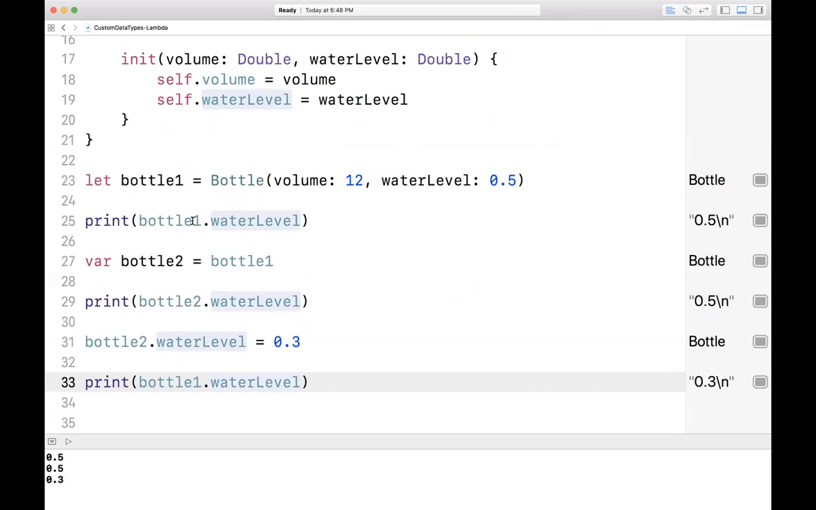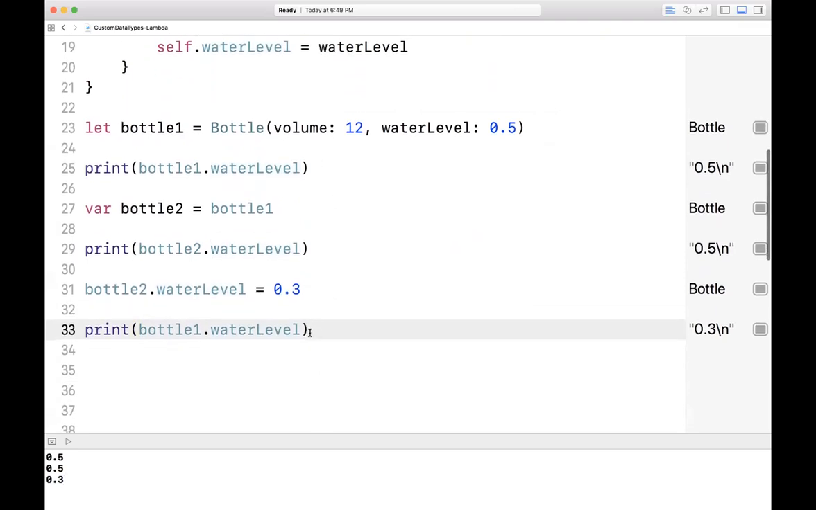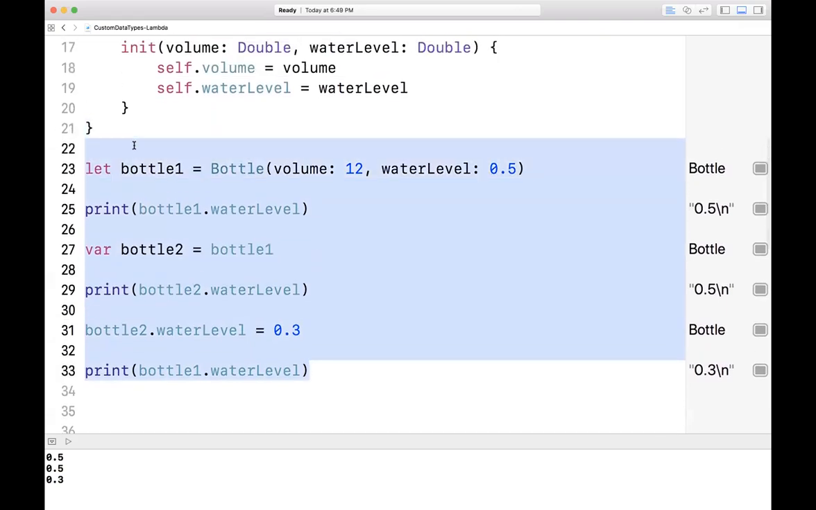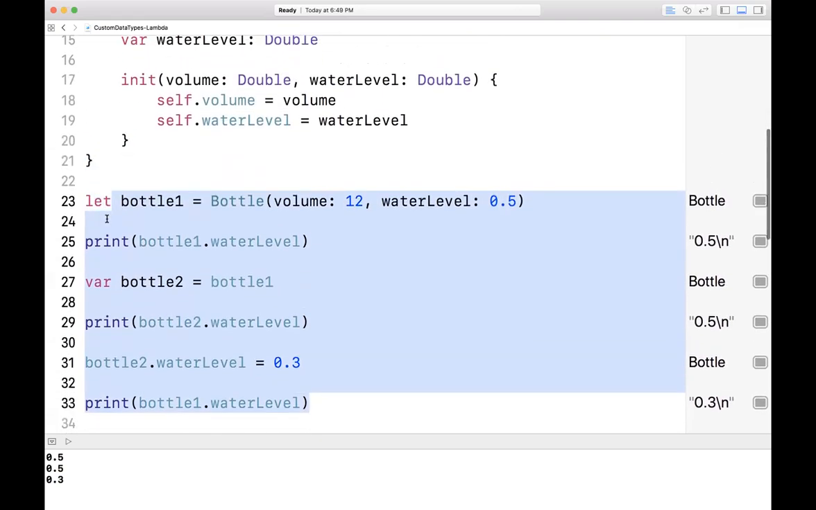But with a class, it doesn't seem that bottle 1 and bottle 2 are mutually exclusive anymore, and that's because classes are reference types. And so we are referencing the value in memory for bottle 1, as well as for bottle 2. So when we make a change to bottle 2, it also affects that piece of memory in bottle 1. I know that's kind of a lot to take in. Don't worry too much about that, but this is just a good example to illustrate the difference between structs and classes as far as reference types and value types.